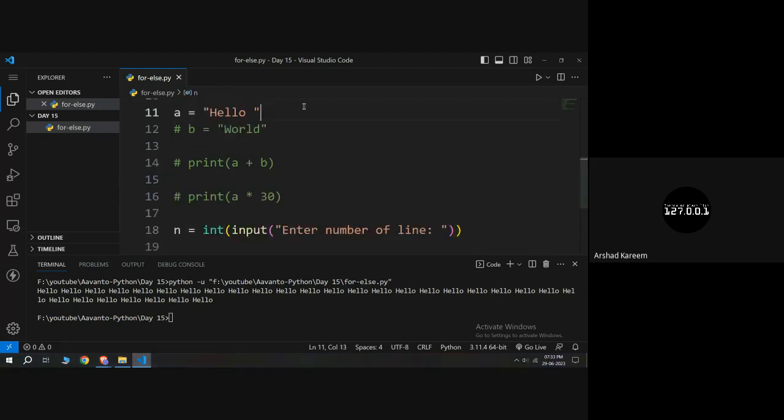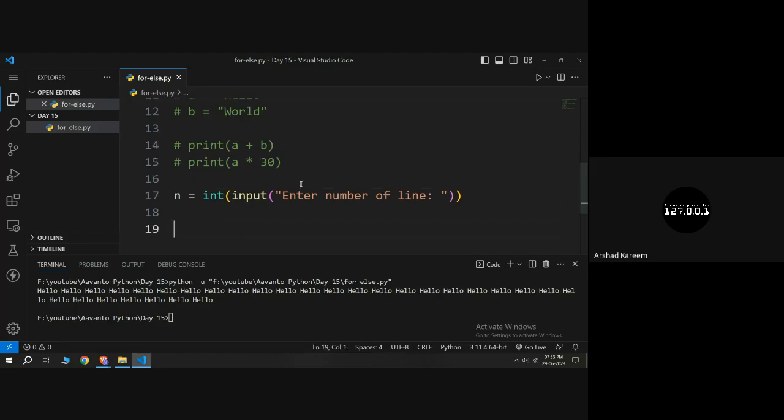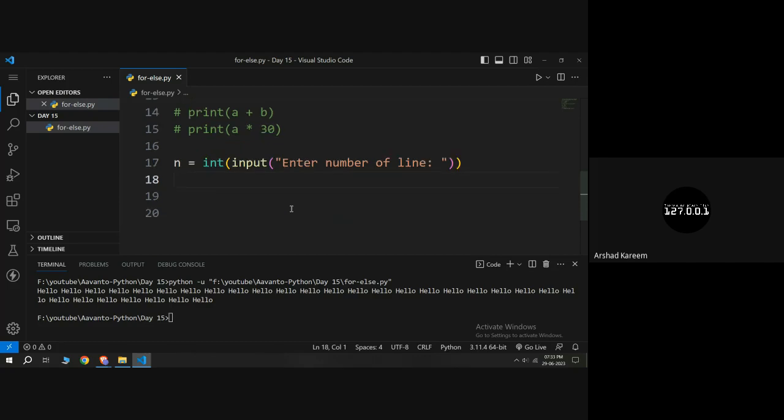All right. So now, after taking input from the user, if the user enters 5, we are going to print this pattern.